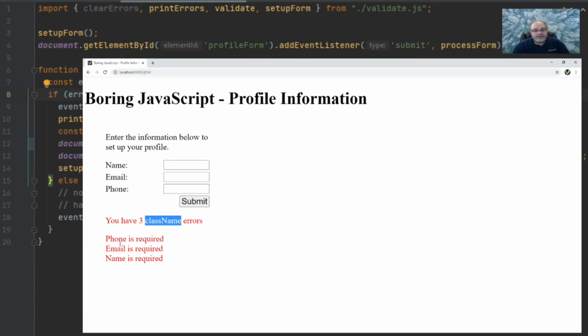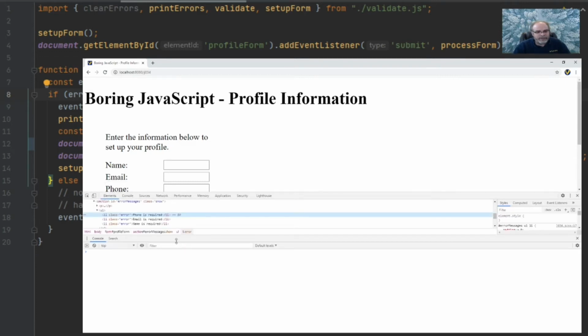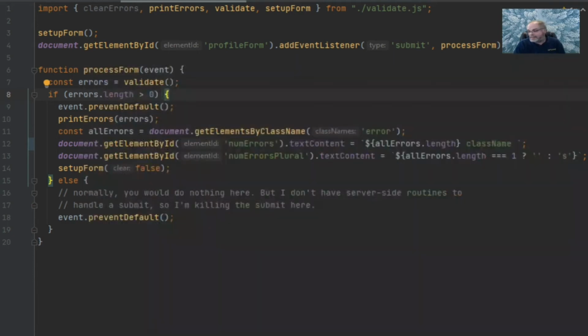How are we certain that this is actually what happened? Well, let's do an inspect here, and this may be a little too small for your screens, but bear with me. Let's expand that out a little bit. Here are my 3 list elements. Phone, email, and name are required. Each one of them has a class equals error. So it worked like a champ. It worked exactly the way it's supposed to. And that's all there is to getElementsByClassName. All you have to do is pass it a class you want to search for, and it will return to you an array of elements that contain that class.